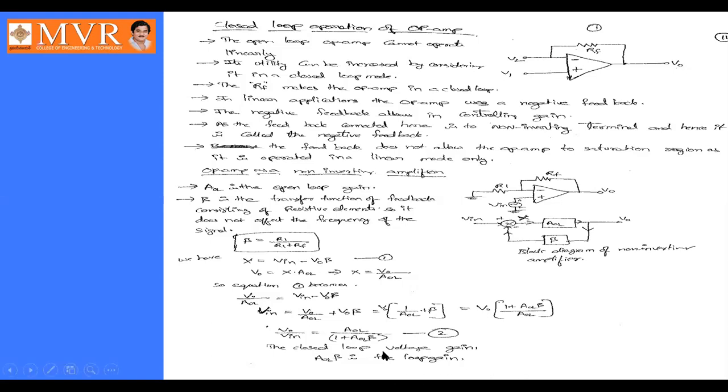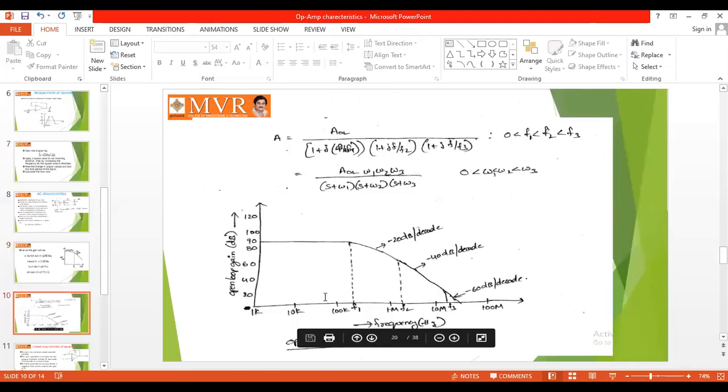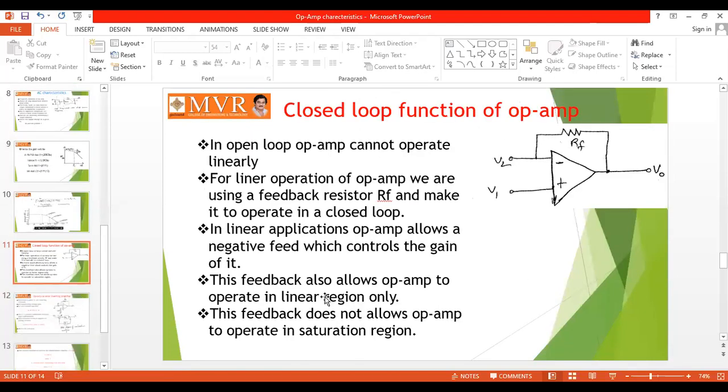And now we are going to consider the closed loop. Next concept is the closed loop function of an operational amplifier. In open loop, the Opamp cannot operate linearly. Up to now we have considered the open loop function of the operational amplifier. The open loop gain is infinity.